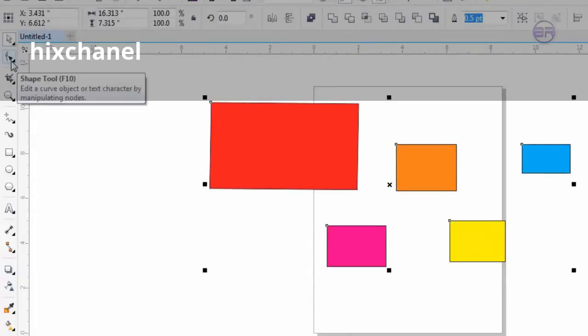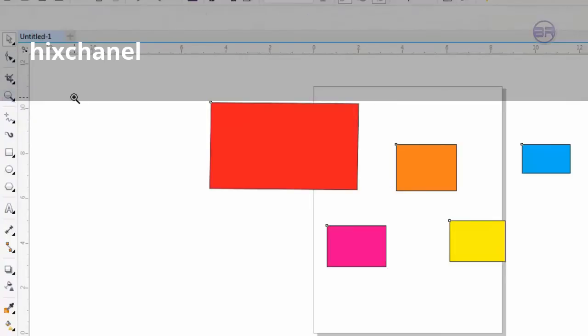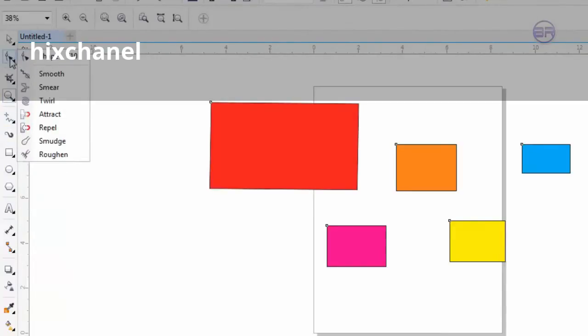Now the next tool that we will discuss in the next lecture is the shape tool. But inside the shape tool, when you press your mouse key or the arrow you can see here, you will see there are many more tools inside the shape tool. The first one is the shape tool, and you can see the shortcut key for that, which is F10, and with every tool you will see its shortcut. For example, for zoom the shortcut key is Z, and for the pen tool it is H, and for any tool you want to use. But in the next lecture we will talk about all these tools, I mean shape tool, smooth, smear, etc. See you soon.